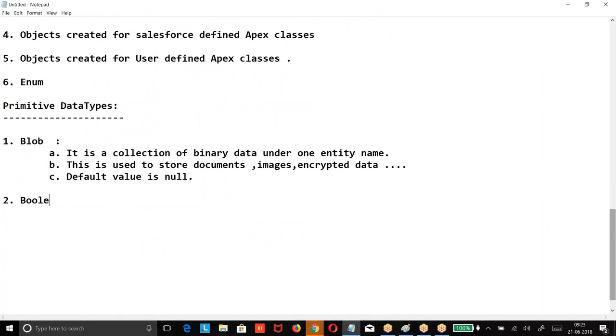Next, boolean. What can it hold? It can hold true or false. Default value means if you don't give any value, the default value is none.